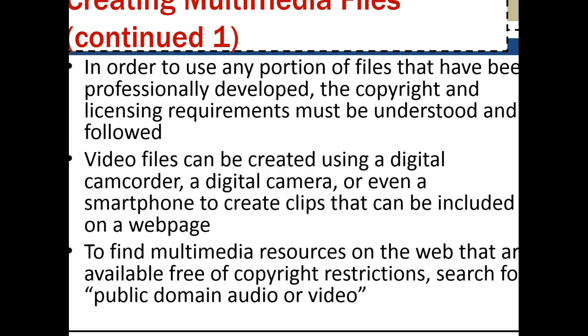So in order to find multimedia resources on the web, you can actually look for free of copyright restriction search under public domain audio or video. So that is public, and you don't have to worry about the licensing and all that.